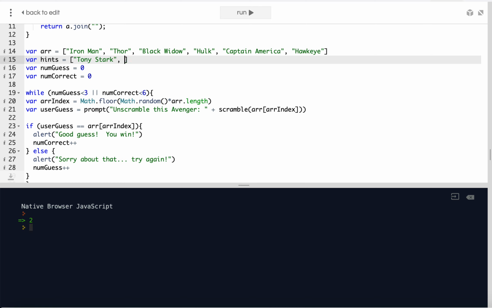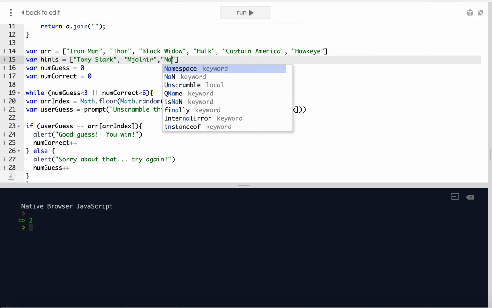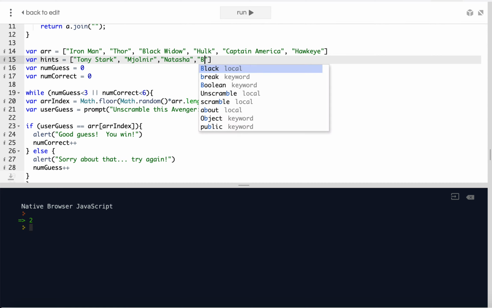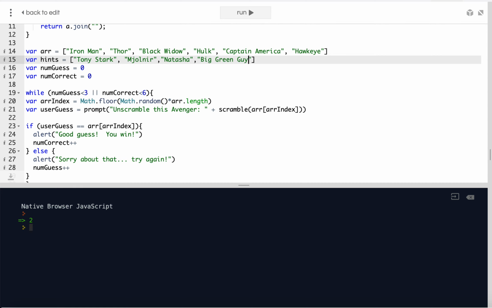right? You could put Mjolnir, Natasha, big green guy, etc., right? And then when you call the indexes, when you have the index, you can actually just call the hints array with the same index, and that'll give you the hint value.